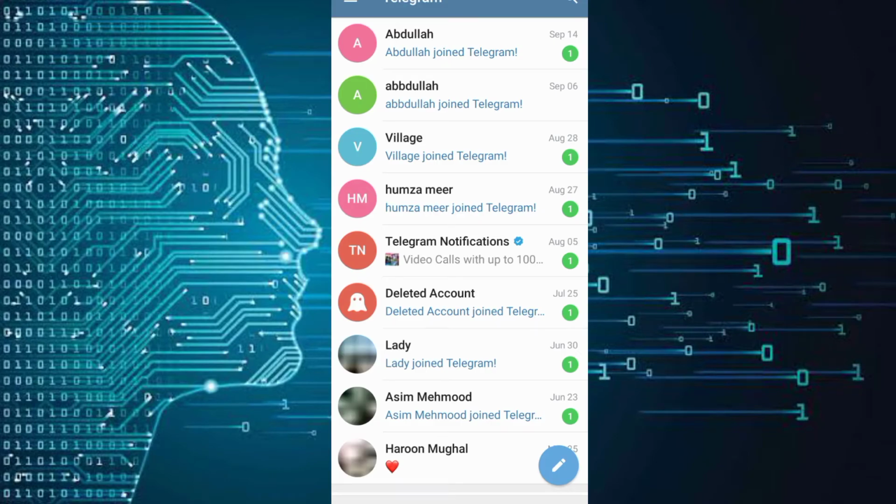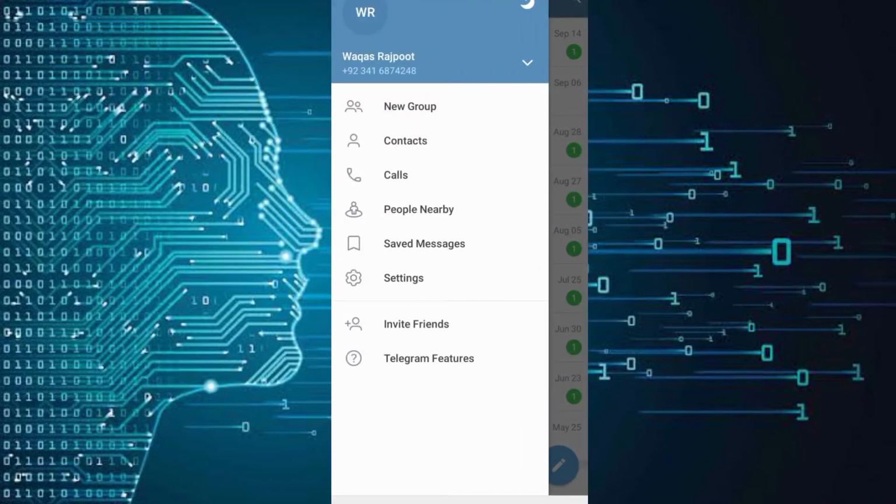Here you see the three dots. I will click on the three dots. Here is first your name and second your mobile number. There are many features: new group, contacts, calls, people nearby, saved messages, settings, invite friends, Telegram features.